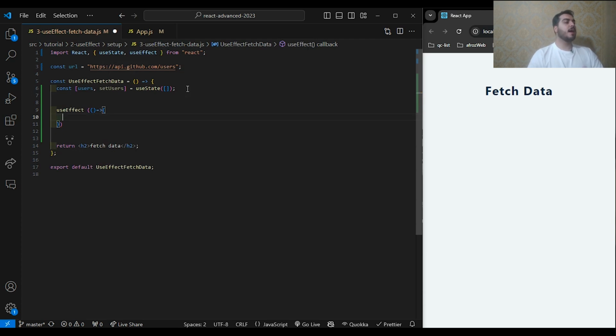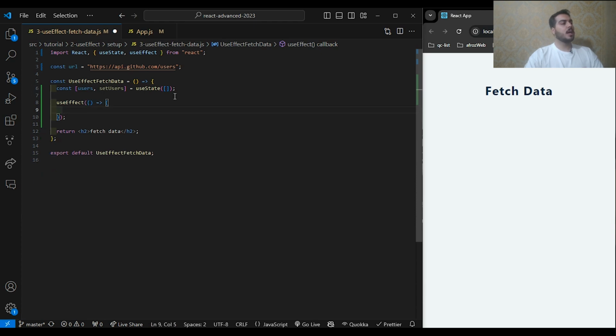And now we have several options. The first one is setting up our cleanup function, as I said in the previous video, inside our useEffect. The other one is setting up our cleanup function outside our useEffect. In this application, I want to set up my cleanup function outside my useEffect because I want to work with async await that returns us a promise.